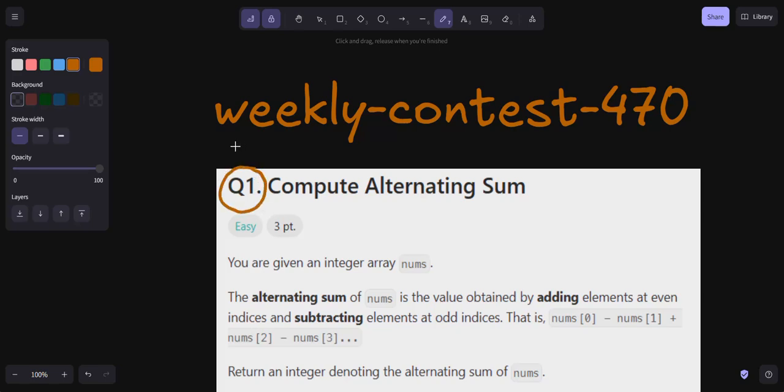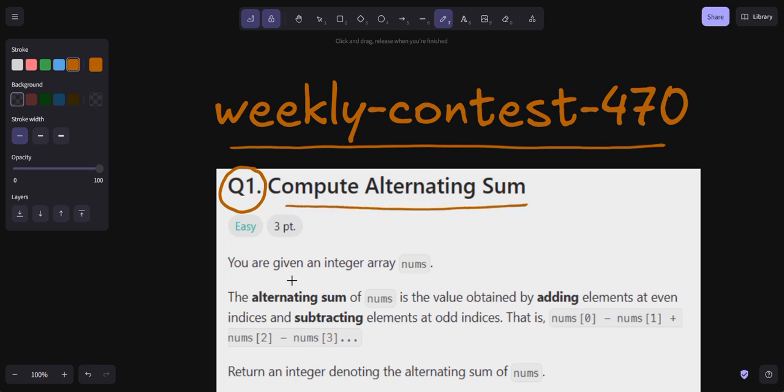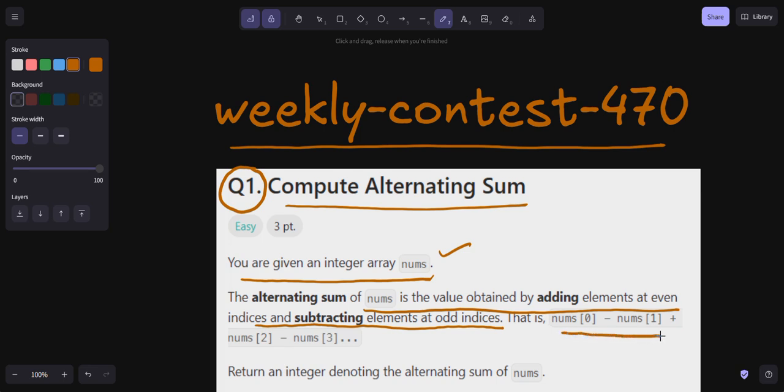So today we are going to solve question number 1 of weekly contest 470, compute alternating sum. So let's read the problem statement. You are given an integer array nums. The alternating sum of nums is the value obtained by adding elements at even indices and subtracting elements at odd indices. That is nums of 0 minus nums of 1 plus nums of 2 minus nums of 3. So even indices we are adding, but at odd indices, 1 and 3, we are subtracting. So we have to return an integer denoting the alternating sum of nums.